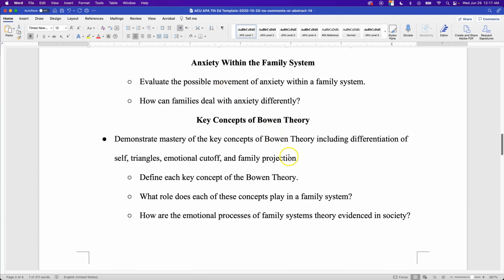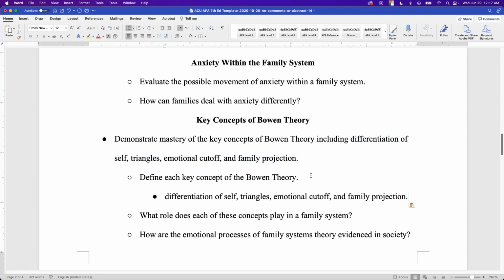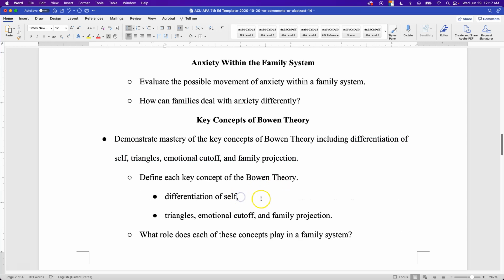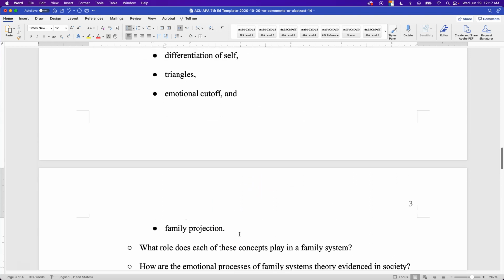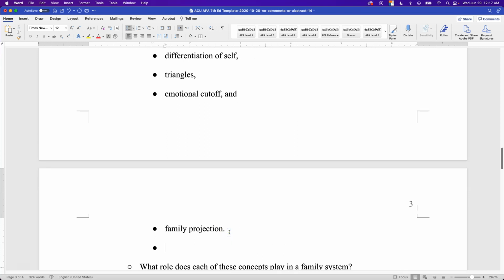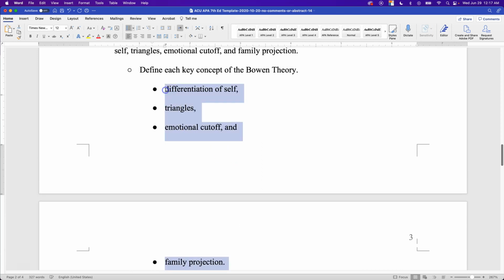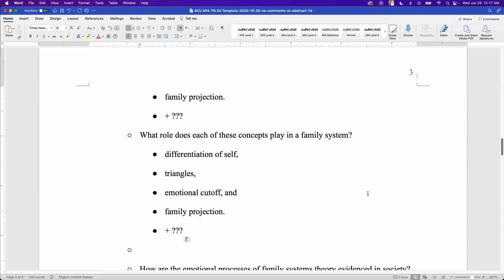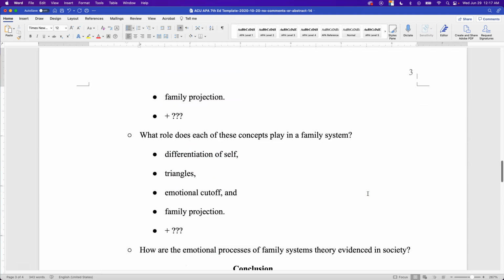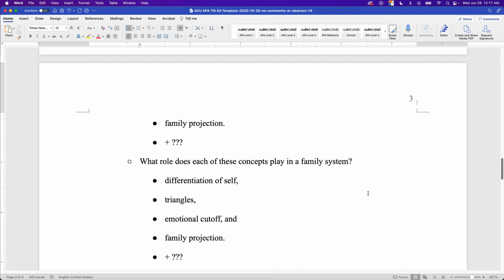Now, here, there may be more things that you talk about, but this sentence is telling us these are key concepts, so might as well go ahead and list them here. And you can leave yourself a note to add others, and because you're asked to define each concept, then you should also be discussing this.